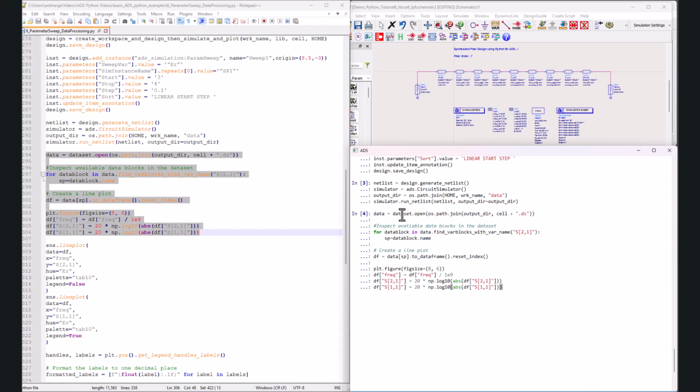So in this case, I'm opening the data set, which is denoted by the schematic name .ds extension. Pass that into a data pointer, and then using the data, we can go and find the variable block that contains our desired result. Now this is going to be extremely crucial, especially if you are doing multi-dimensional data sweep, you are placing multiple simulation controllers, because each of those will come up with its own data block, or what we call as var block.